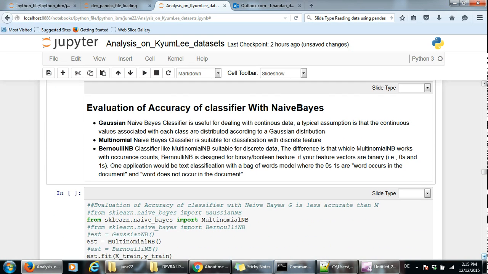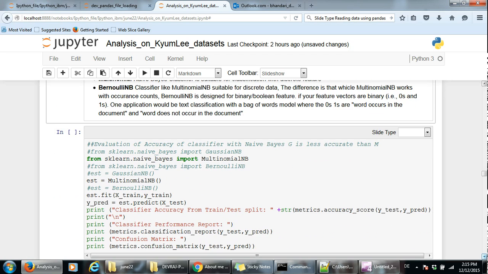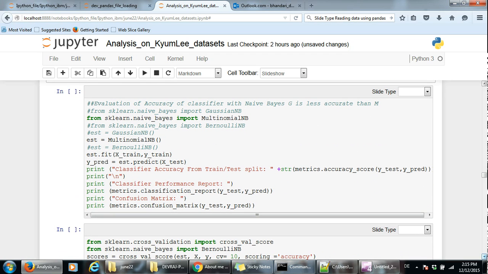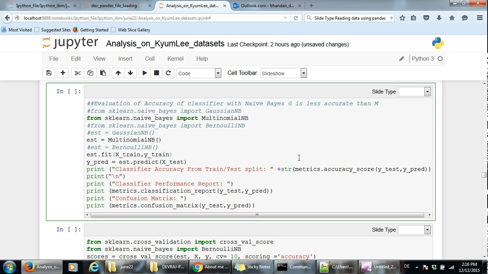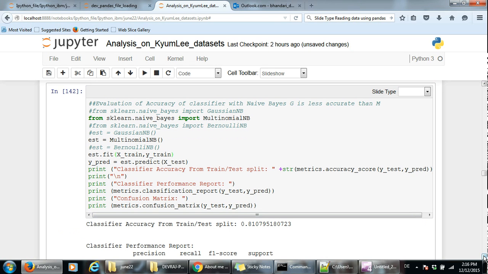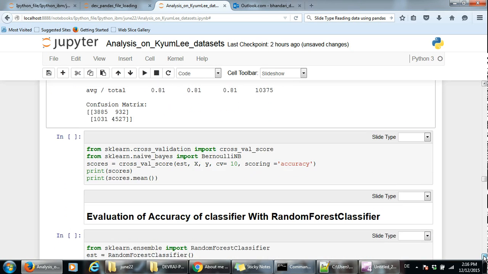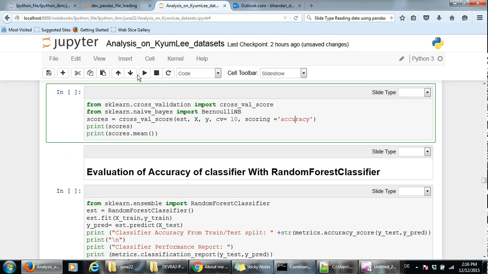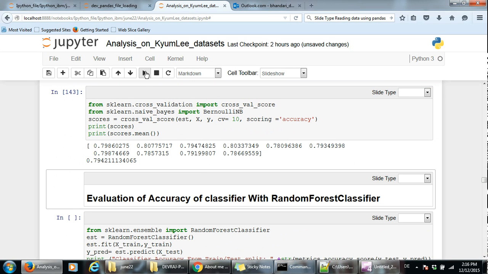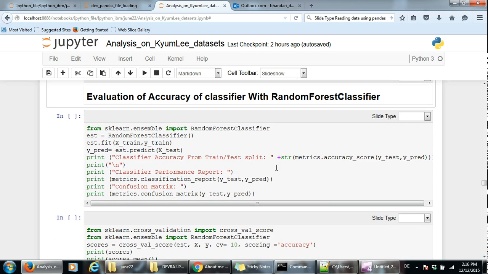Naive Bayes is another classifier. It actually works on the principle of conditional probability, or posterior probability. So let's just see the output. Here also I have got almost 81%. Here you can see the change in the output. So let's run the random forest classifier also.